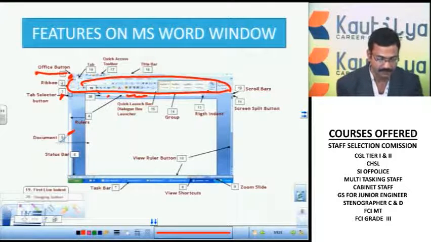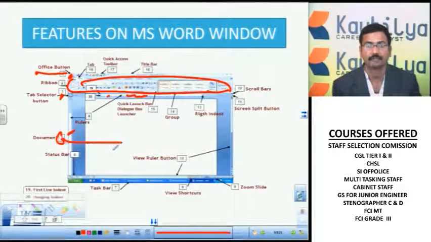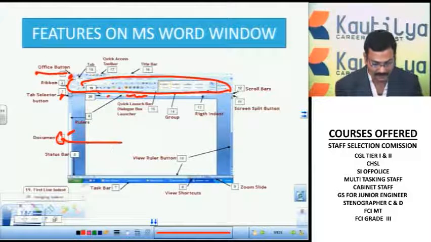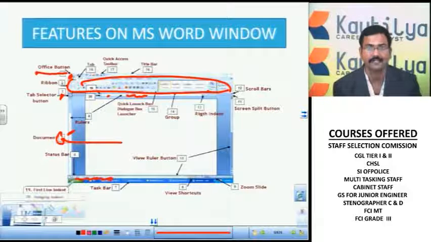Now coming to the fifth point, which is the documentation part, where the body of the letter or the body of the document, or the information which you are going to type, goes. Then sixth is the status bar, on which you will come to know the status of the documentation here.